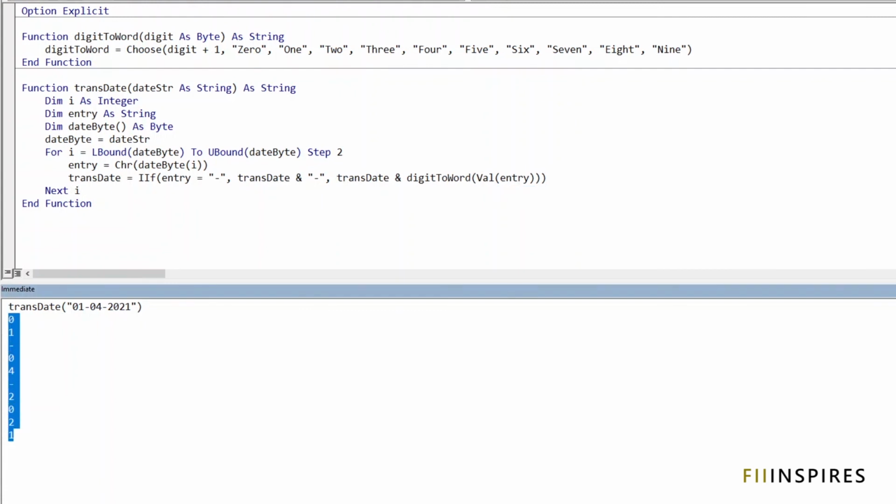Let's check it out in the immediate window. We get what we want, but the words are close to each other. We can specify spacing to be used at the end of the immediate if function, like so. Check again from the immediate window and we see much more readable output, spelling out the digits in our date.